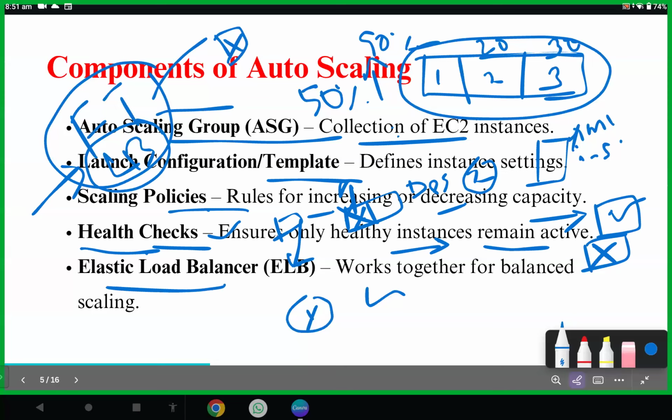Scaling policies, autoscaling group, health check. All of these things are integrated. They all work together, in tandem.